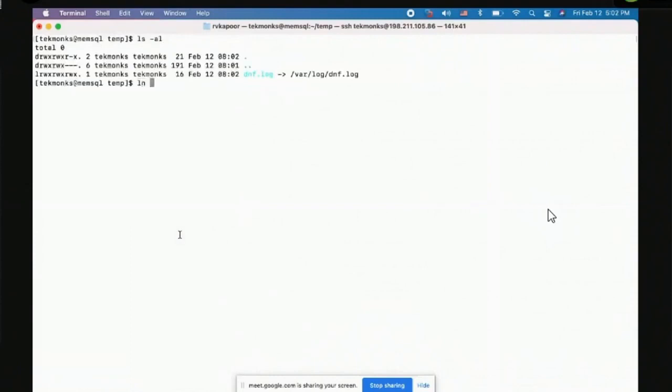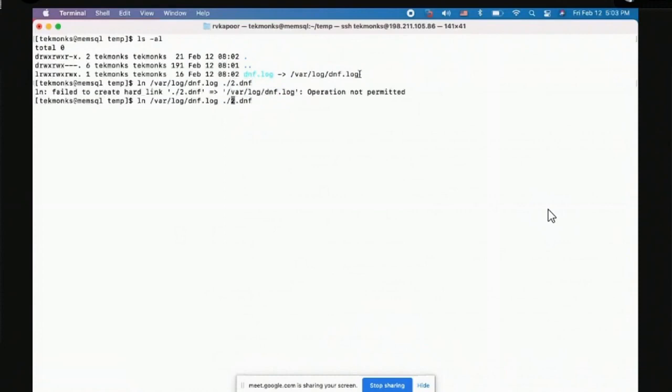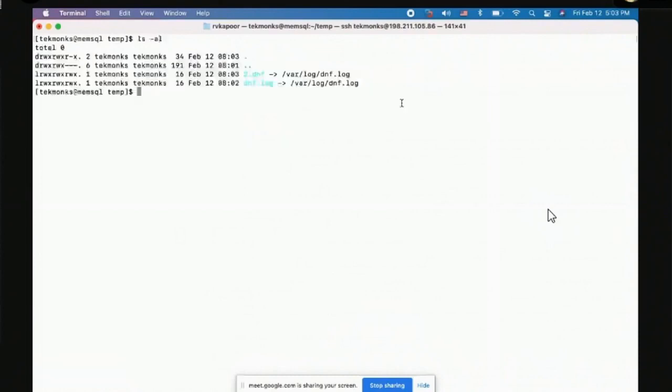The format is ln, path to the file that you're trying to symbolically link, in this case is this, and then path where you want to link it. So if I want a second copy, let's say, and if I said this, then sorry, and it has to be -s because it's a soft link. Hard link is something that is not what we create most of the times. So now I have the second .dnf pointing to the exact same file, and the link has been created.